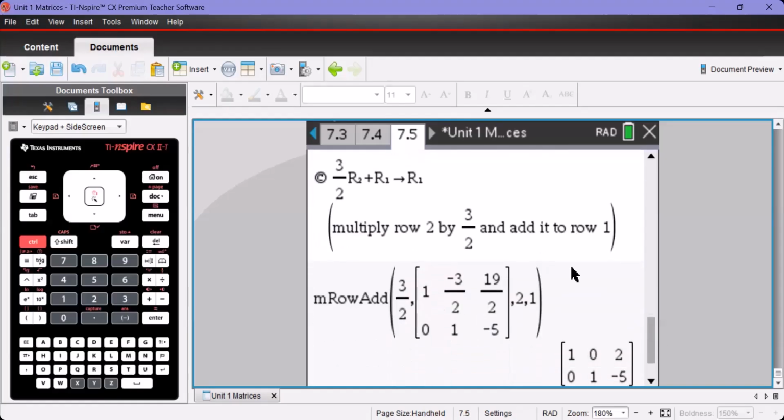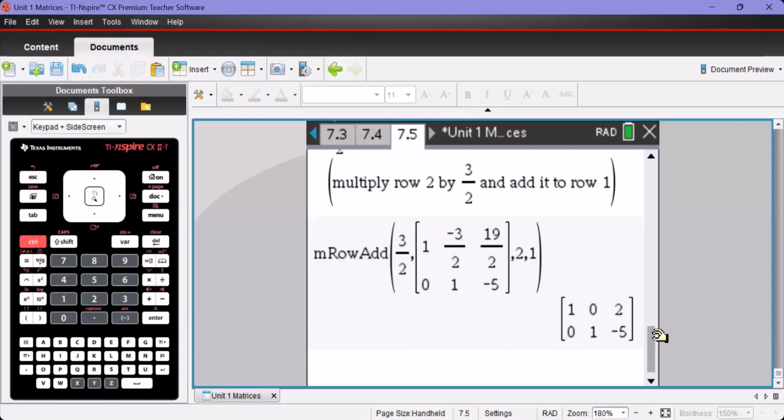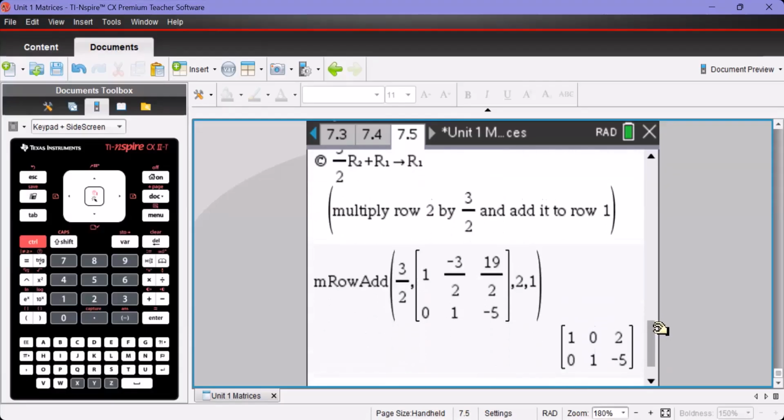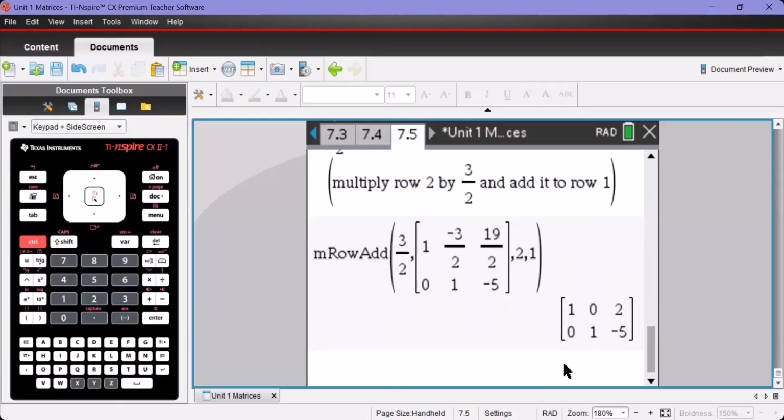So that's what it is in words. Then we grab the multiply row and add command. So we multiply by 3 on 2. We operate on that matrix. We want to multiply row 2 by 3 on 2, and we want to add it to row 1. So that's why the indices are in that order, 2, 1. And what comes out is our reduced row echelon form matrix, 1, 0, 2, 0, 1, 5.